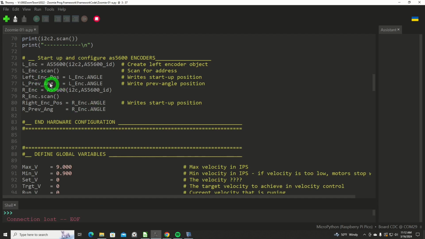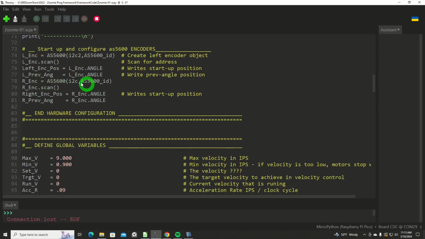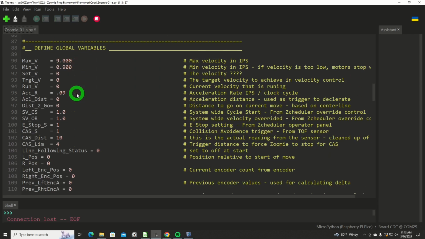We then have to write the startup positions for both of them. We need to know where an encoder starts, because these are absolute encoders. They are not incremental encoders, meaning that the count will go from, off the top of my head, I think 0 to 4096 or something. We'll get into those details a little further down the road. So for every revolution, it goes from 0 to maximum value, back to 0, maximum value, and so on. So we need to have a starting point from which we can calculate how far the Zoomie moves. And again, we'll go into that in greater detail when we get into motion control.